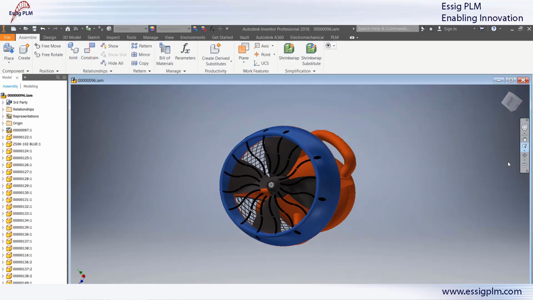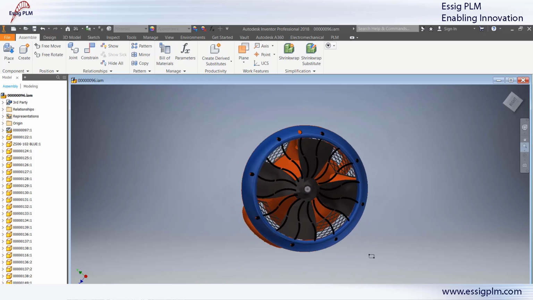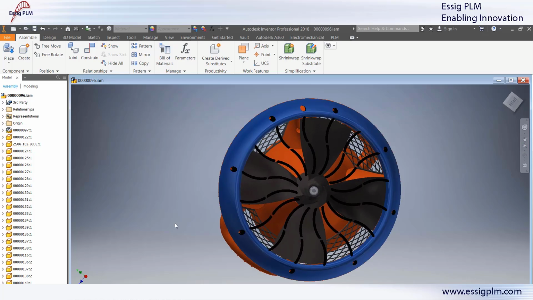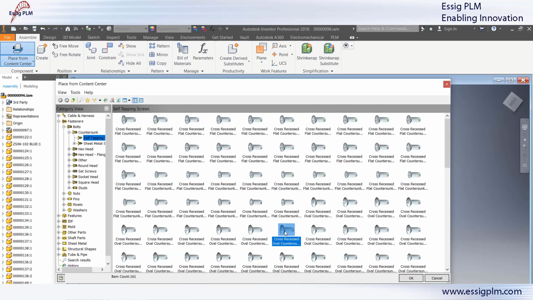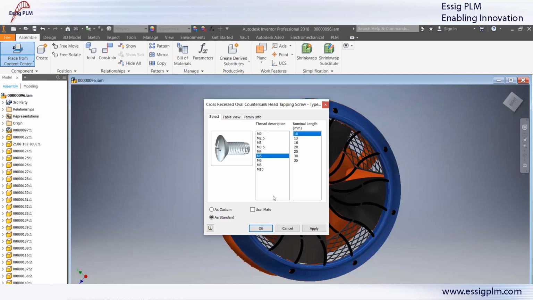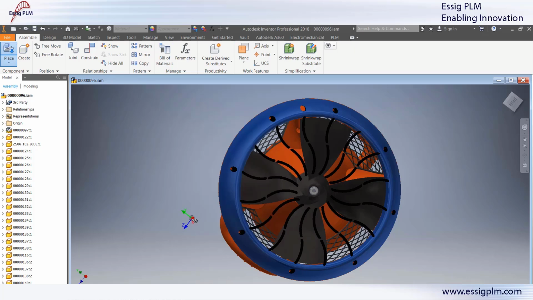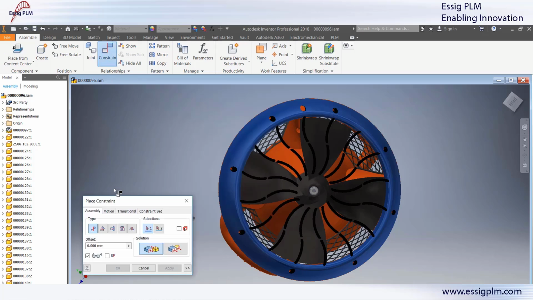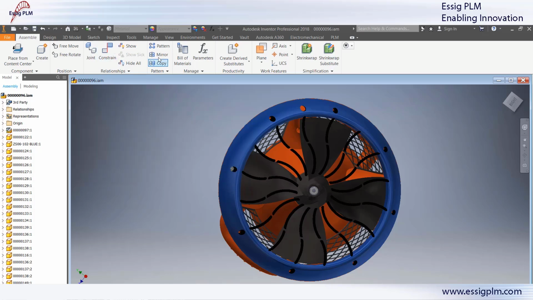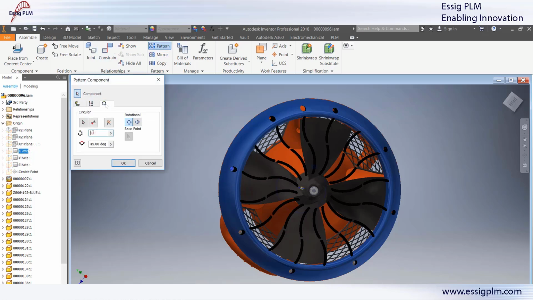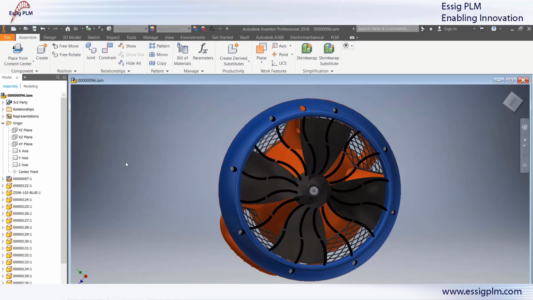Finally, I'll complete my design changes by better securing the new rear cover with some standard machine screws. I have Inventor Content Center installed, so I'll use its browser to select the appropriate size screw, and then use a concentric constraint to insert the first instance of the screw into one of the new cover's existing holes. Finally, I'll use the pattern command to fill the remaining holes in the pattern.